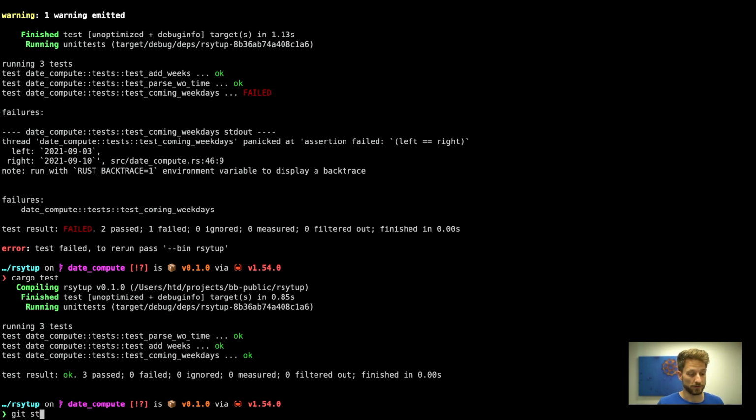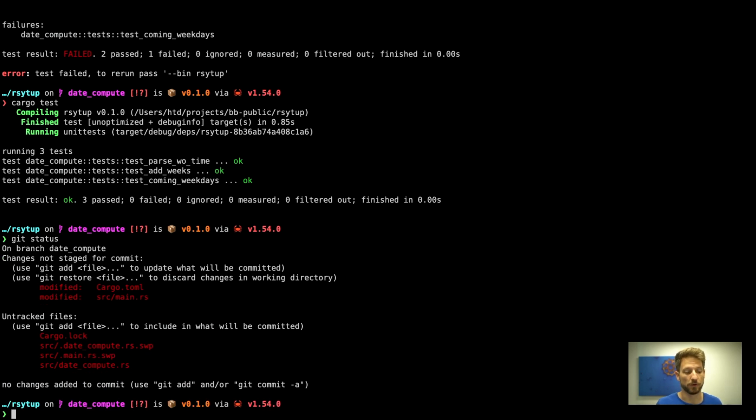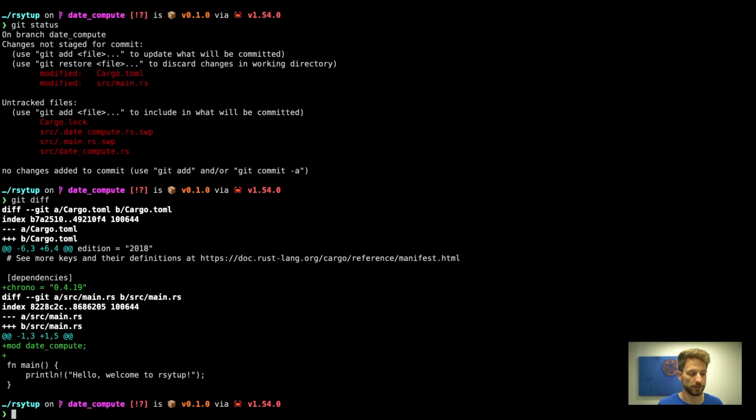Let's check out what's happened to our source code. So if we go git status, we can see that cargo toml was modified, the main RS was modified, and we have a new file called date compute. So let's first check what happened to cargo toml and the main RS. So we can do that with git diff, and you can see that my cargo add command did add this line for us with the correct version number and the chrono package. And this one we added manually to have the date compute be part of our modules in our crate.